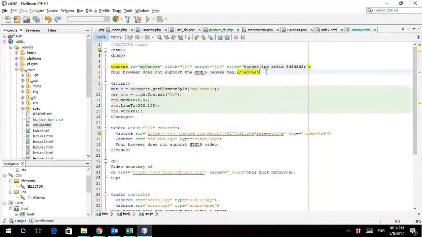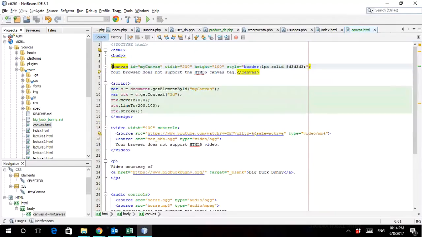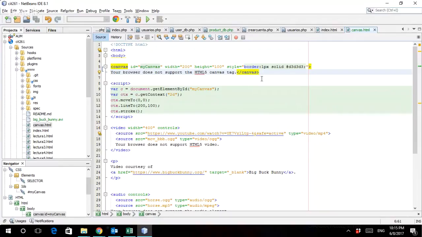I'm going to start with canvas. Here's the first tag, an HTML5 tag. It only works with modern web browsers. In case the browser doesn't support it, there is a message right here that says your browser does not support HTML5 canvas.